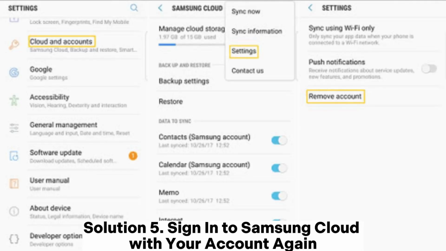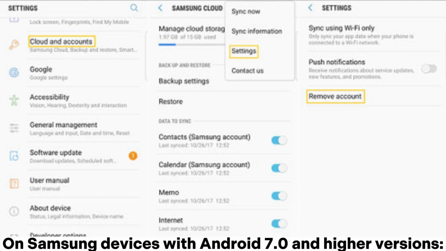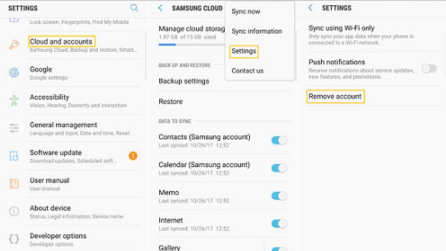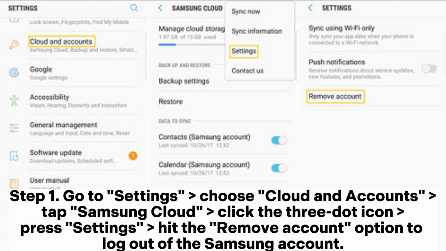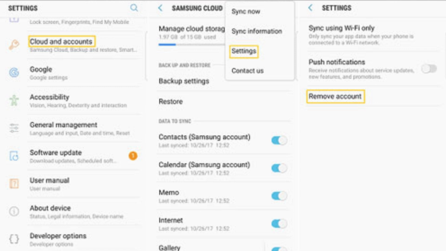Solution 5. Sign into Samsung Cloud with your account again. On Samsung devices with Android 7.0 and higher versions, Step 1. Go to Settings, choose Cloud and Accounts, tap Samsung Cloud, click the three-dot icon, press Settings, hit the Remove Account option to log out of the Samsung account. Step 2. Next, log into the Samsung account again and try to backup your device data.